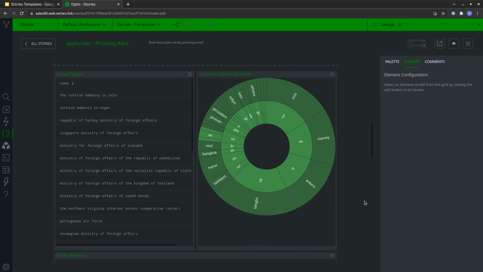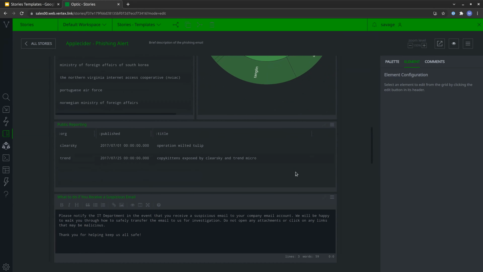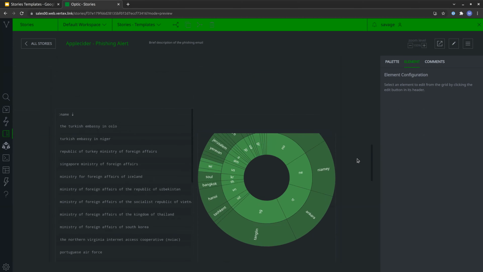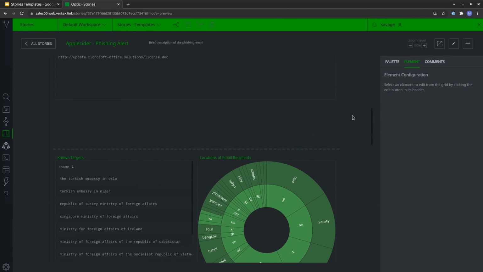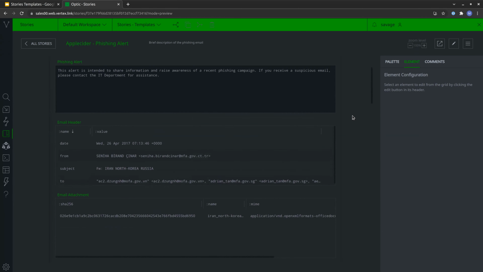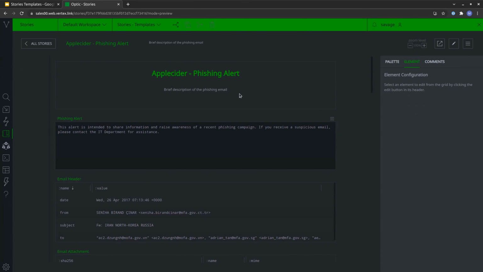And here are the locations that all of the targeted entities are in. Public reporting, in case my users want to know a little bit more about public reporting about this. And then my little blurb about, again, this is a notice from the IT department. Please don't click on it if you see anything. And this is what it will look like if it's out of edit mode and it's in my reader final mode. I will need to go and redo the title.